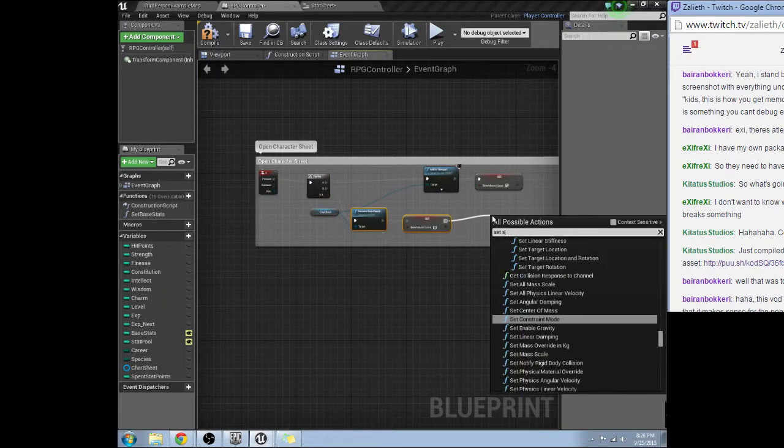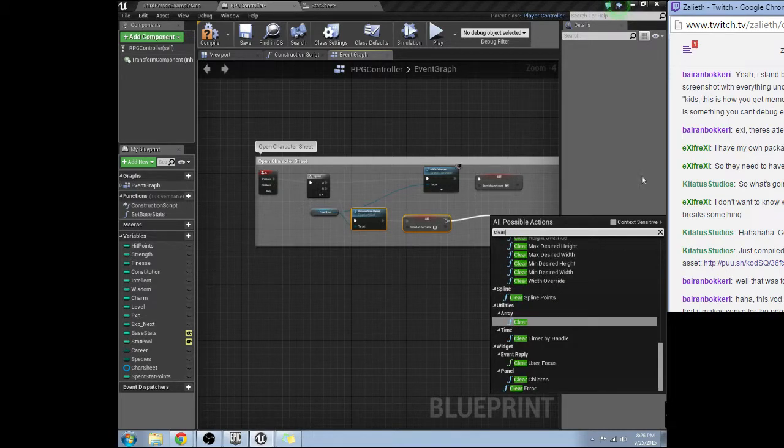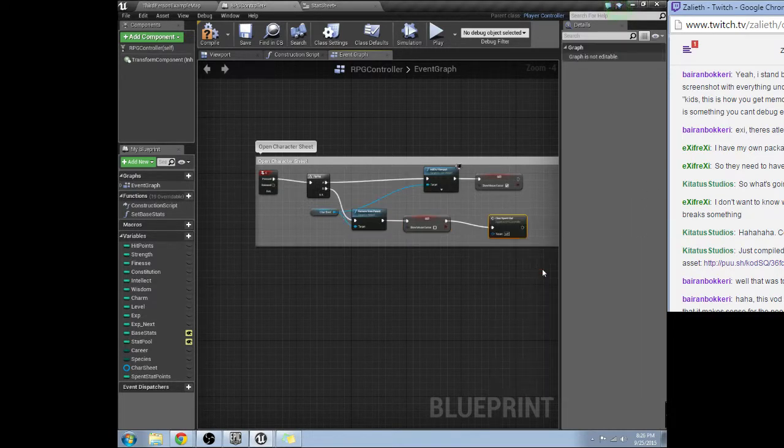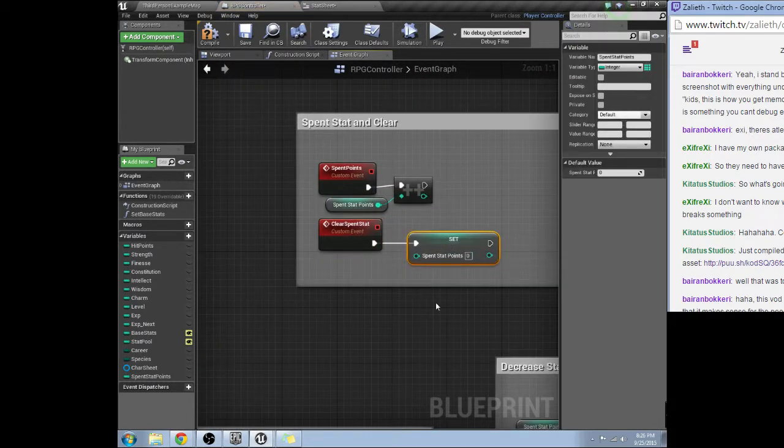I want to set or do, what is it? What did I call it? Clear stat or clear spent stats. And what clear spent stats does is it just sets spent stats points to 0. So you can change your stats as long as you have that window open. Once you close that window, any stats that you have spent are confirmed, and it is done.